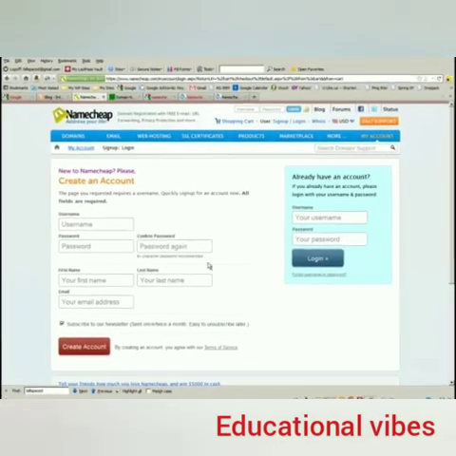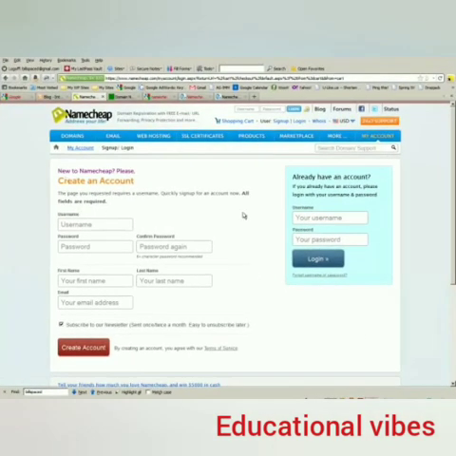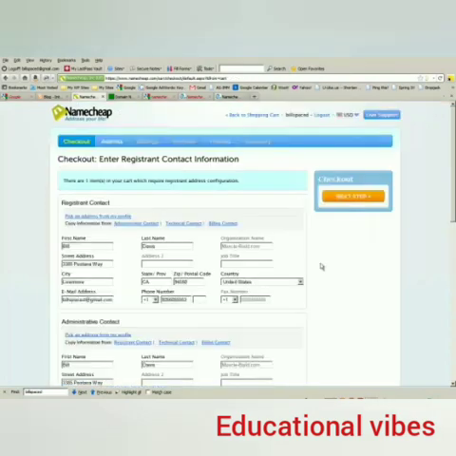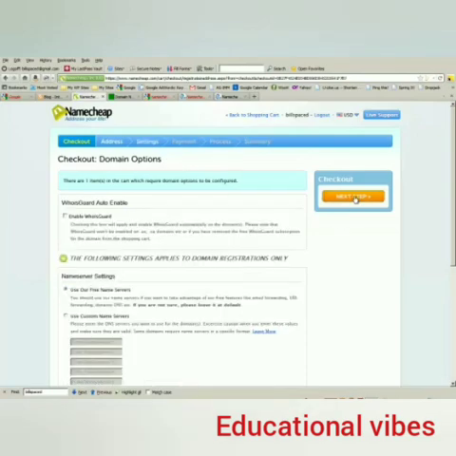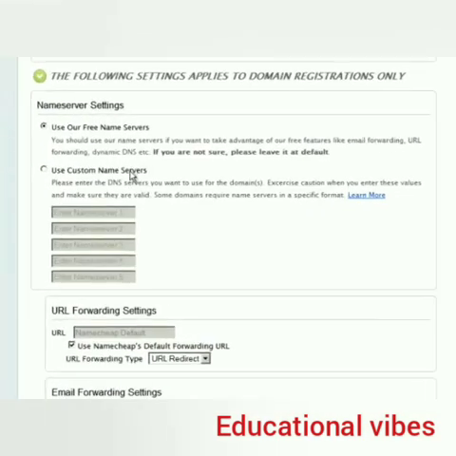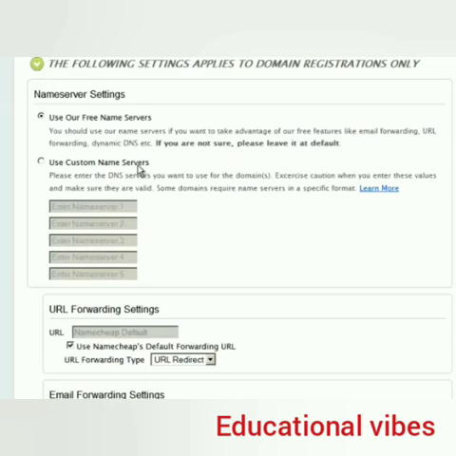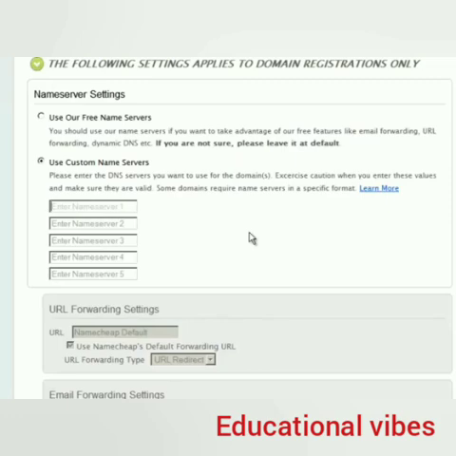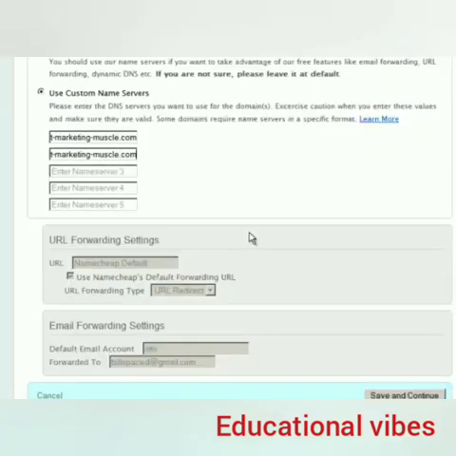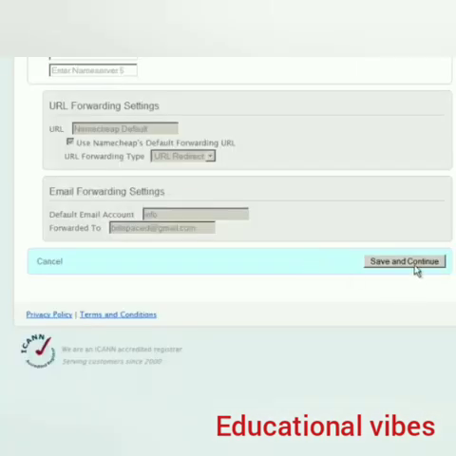So when you get to this page, you can either create an account if you don't have one, or if you do have an account, you can just type in your username and password here and click login. And then you'll get to this page and click on the next step. And you can change your name servers here. We go over that in another video, or you can use their free name servers for right now. I will go ahead and do this. And I'm going to pause it for a second while I go retrieve that information. And then you go to save and continue.